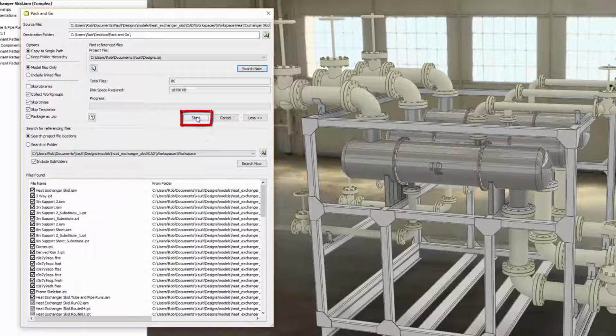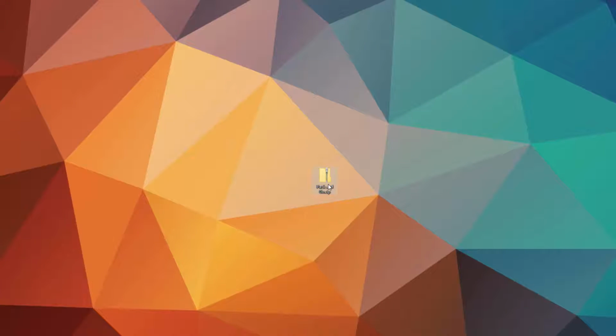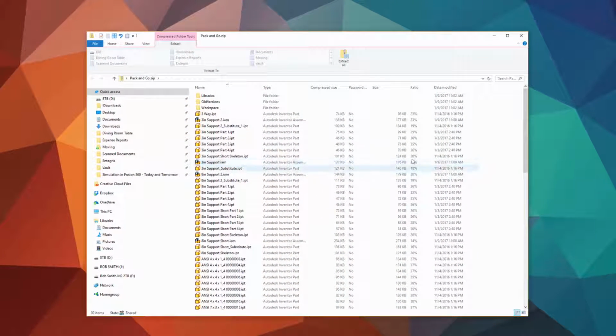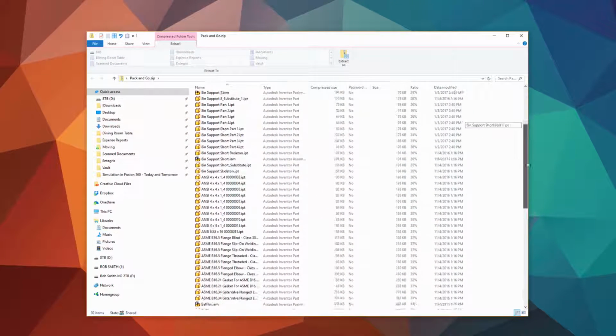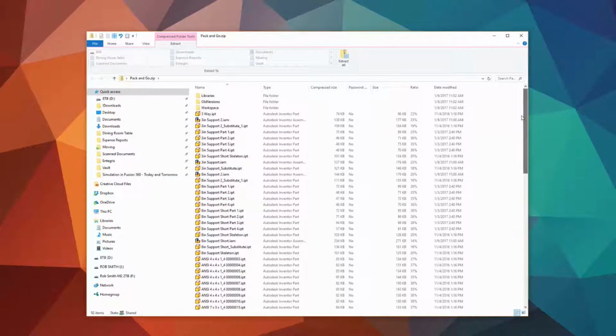Once I've compiled the list, I'll hit the Start button, and I'm done. Pack and Go will generate a new copy of all the files, completely disconnected from the source files, so you're free to do whatever with them. The zipped folder can be emailed to another user, who will be able to open the assembly without any unresolved links.